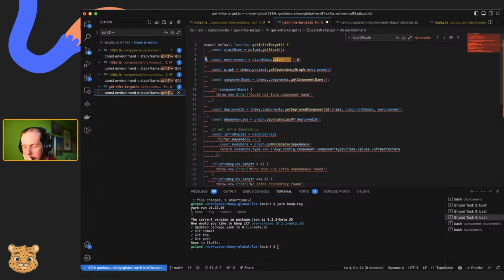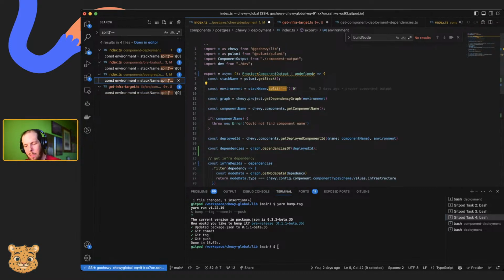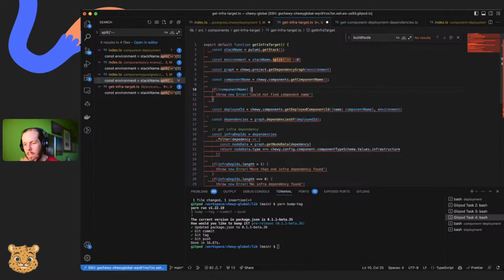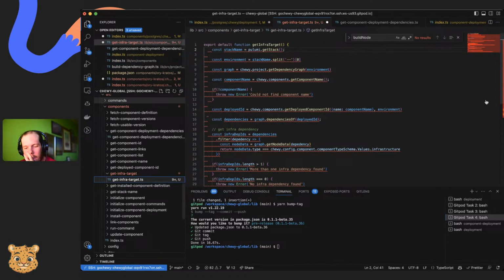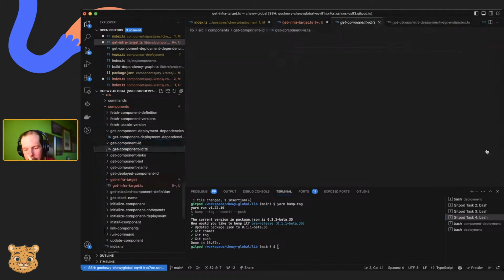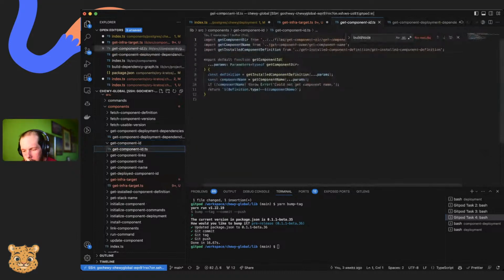Postgres get info. Okay, so we only do it here. Which is the same as this. Get info for target. Let's see, get component ID. Use a dash dash.